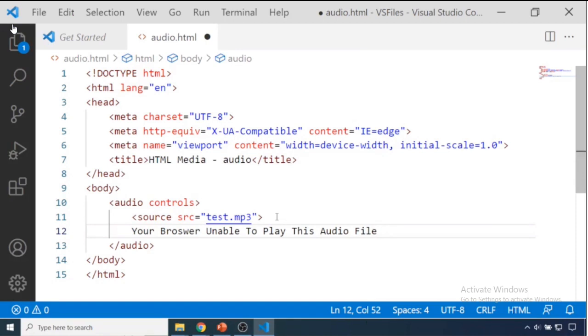So any piece of code you can write in over there. So here I am writing, let's see, your browser unable to play this audio file. So let me click on save. Here I am going to refresh the page. So my browser supports audio files, so I am not going to have that text. So this is how you are going to display an audio file in your web pages.